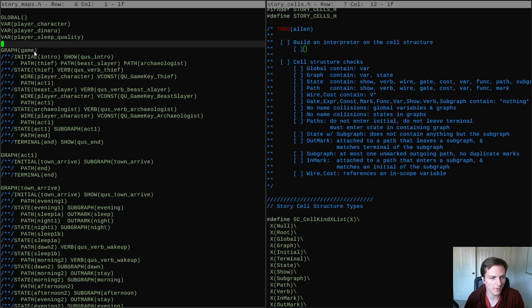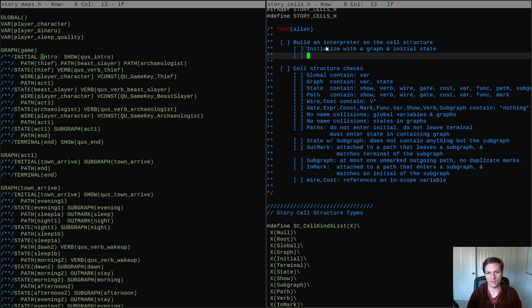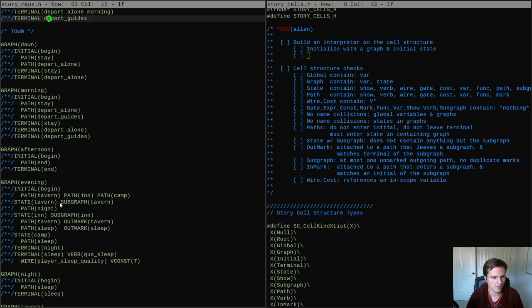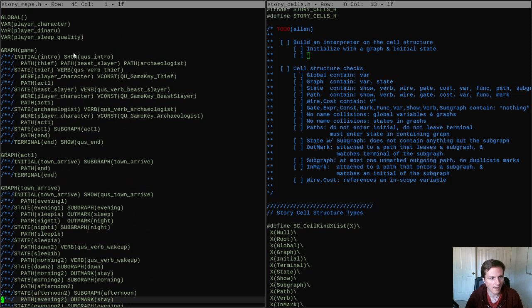So the interpreter would work like this. First of all, it would need to know which graph and initial state is the beginning of the game. So game intro is the one I want to start with. So we've got to be able to initialize it with a graph and an initial state inside that graph. We also need some kind of data structure for storing all the variables. We have these variables here plus some local variables on some of the graphs, like right here, and on some of the states inside some of the graphs, like right here and right here. So I need to be able to do that. Well, let's see, how early do I reach that? Yeah, so I start touching a variable right there.